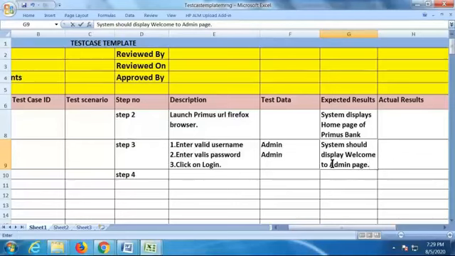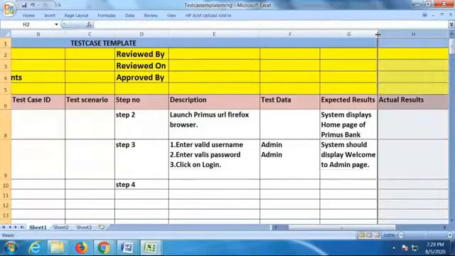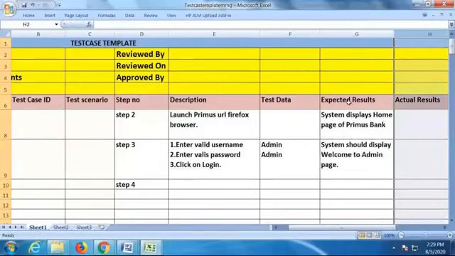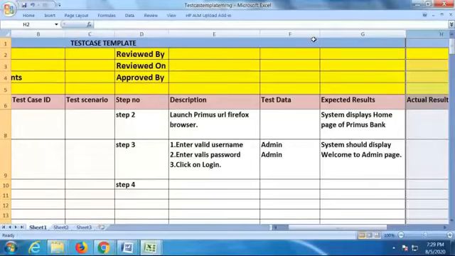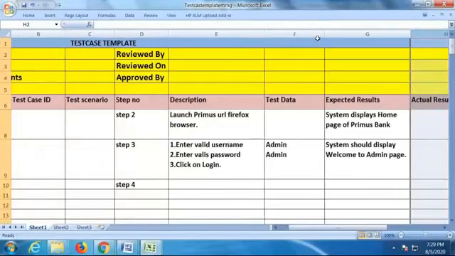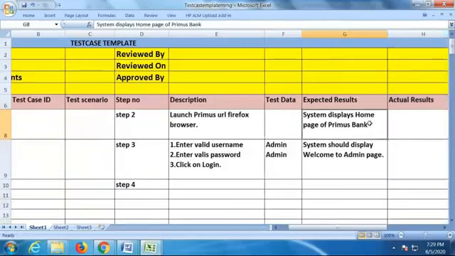Okay? So give more space for expected and description because we write more information in these two columns. Yes or no? We write more information in these two columns. Give more space. Less space for test data, not a problem. Okay? Yes, that is one step. Next step number four, last step.